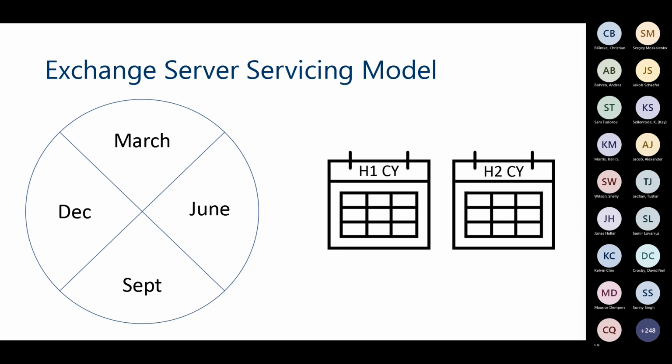Now, to further help customers get and stay current, we changed our servicing model for Exchange Server. We used to release quarterly CUs in March, June, September, and December. Customers told us this was too frequent and that it sometimes actually hindered their ability to stay current, which for some customers, like Exchange Hybrid customers, is a requirement. Customers also told us that December is not a good time to release a CU, and that's actually why we didn't release one in December 2021.